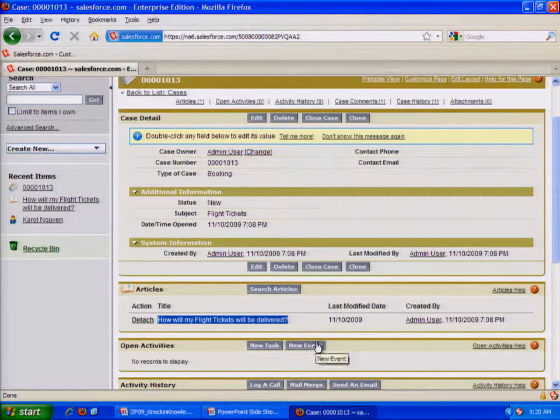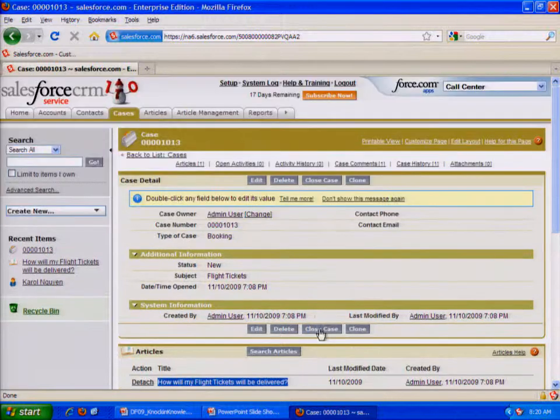As an agent, I could come back in here and see the article, but my customer, if we allow our customers to view their own cases, they could go in and view the article that resolved their case as well. So the next time this happens, instead of picking up the phone and calling us, they can actually resolve it themselves. Okay? All right. Now, I want to take you on a quick tour of the Articles tab.